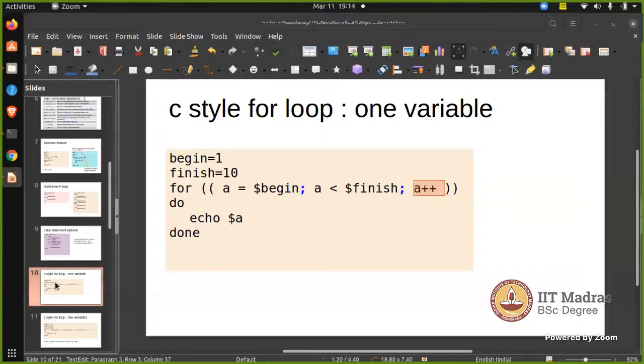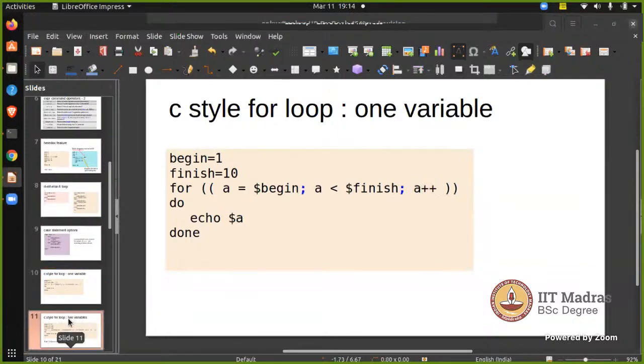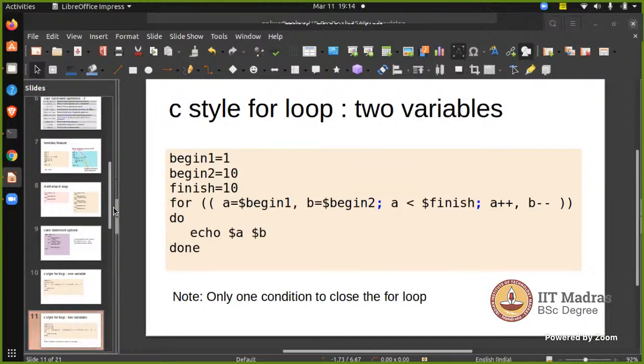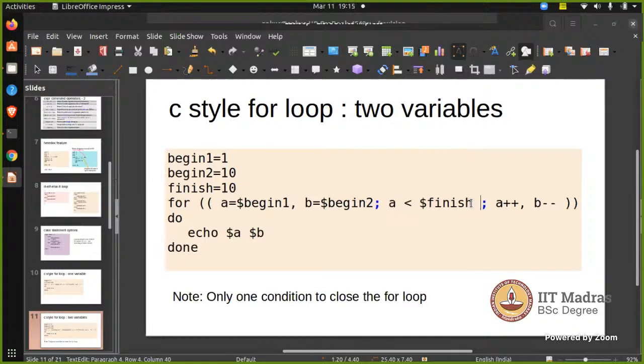Now, instead of one variable, you can also use two variables in for loops. But the condition can only be one. Just remember that. Don't give two conditions with a comma here. So what if you want to check that a is less than finish and b is less than finish? If you want both a and b to be less than finish, what condition can be used here?